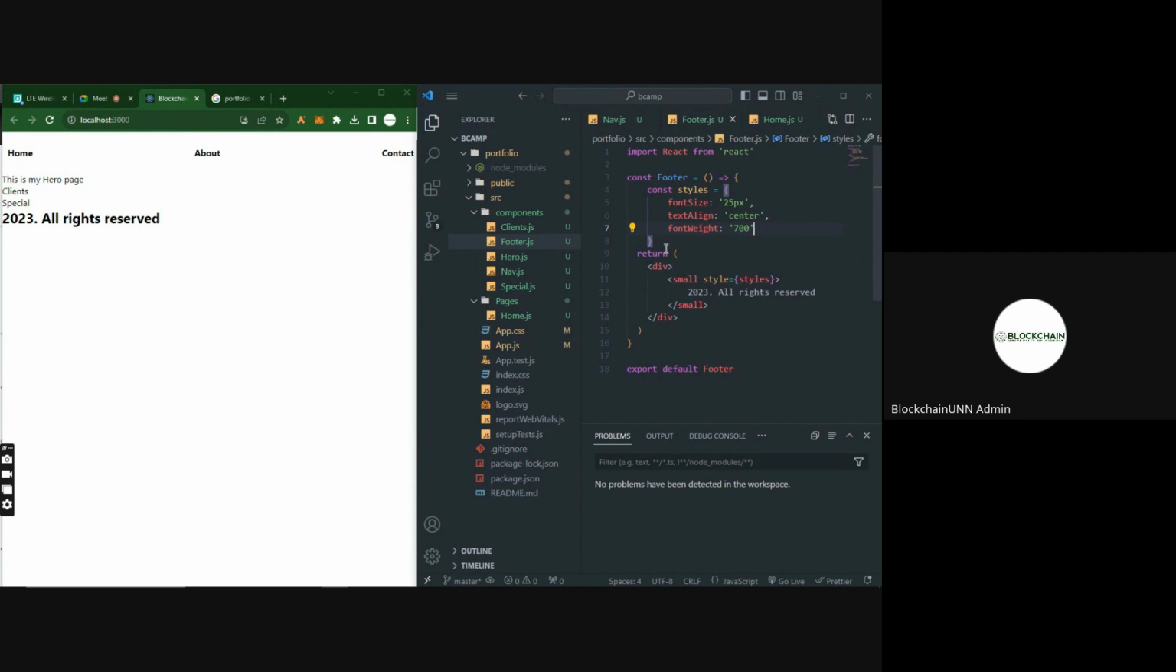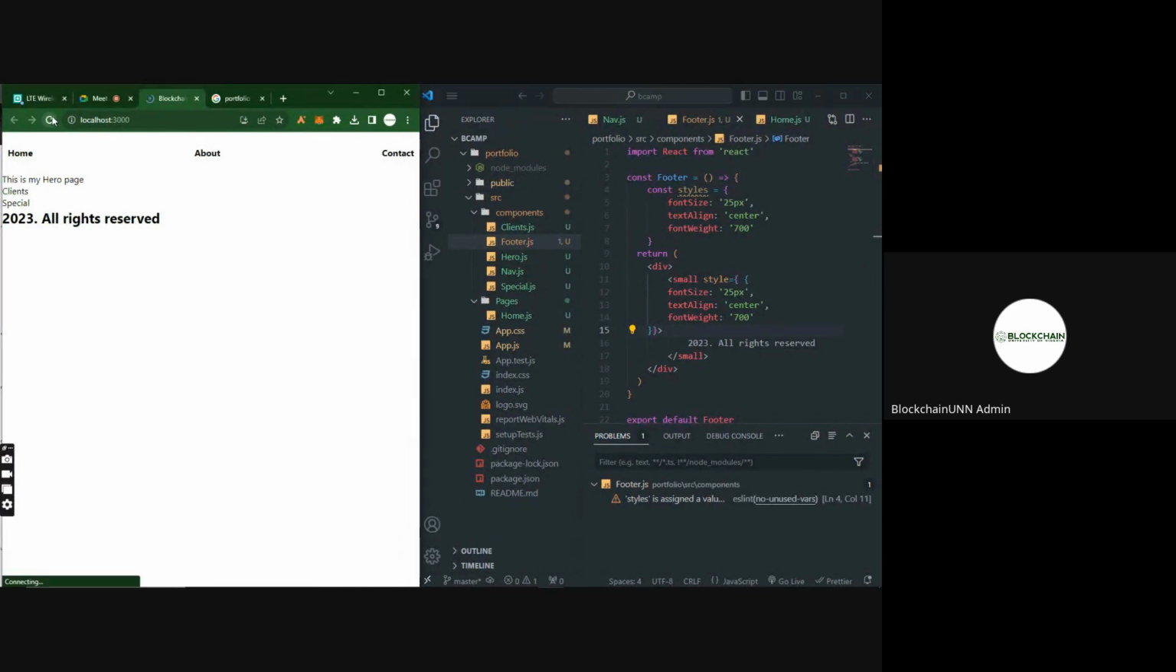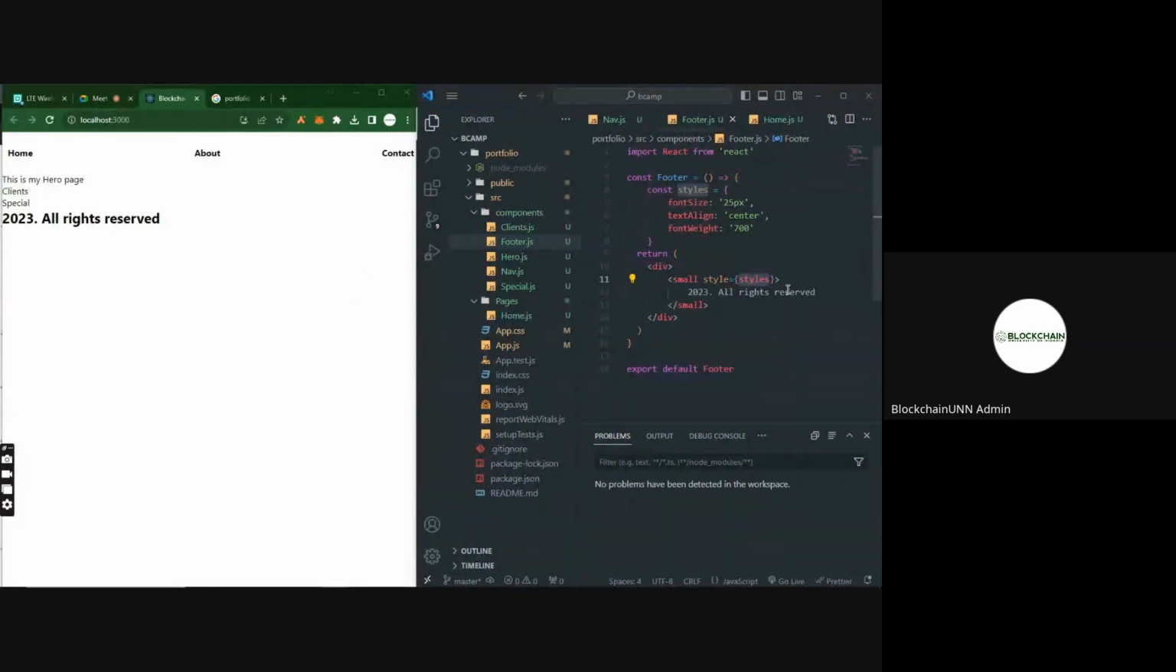So that's how you add internal styling. You create the styling outside your return statement, then you put it inside your inline style. So what it means is that if this is equal to this, if I take this here and replace it with this, it's going to give me the same effect. If I refresh, the same thing. It's the same thing basically. So that's the second way of styling.